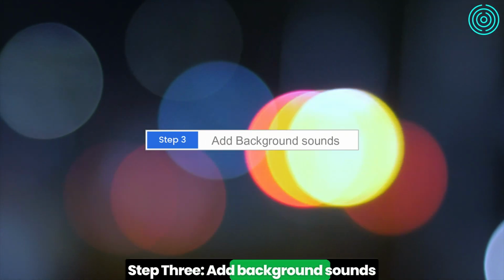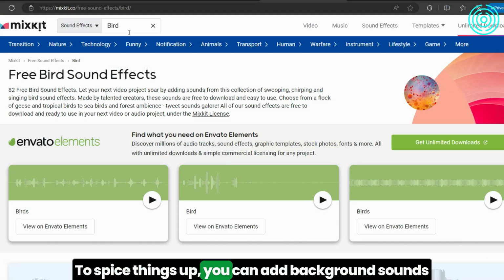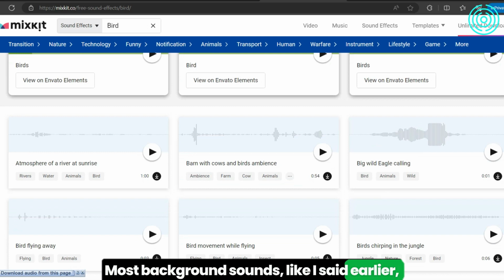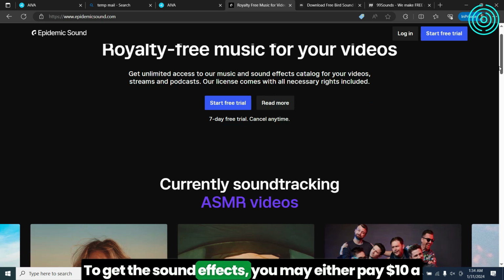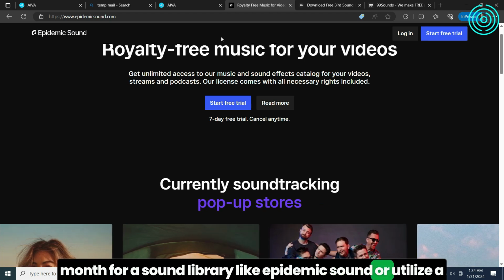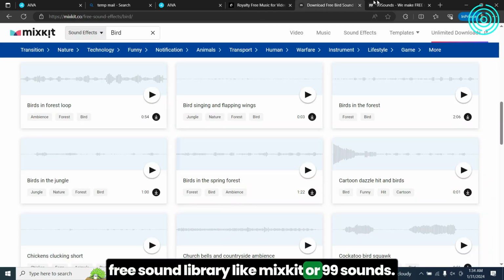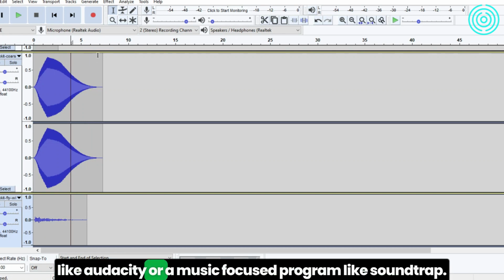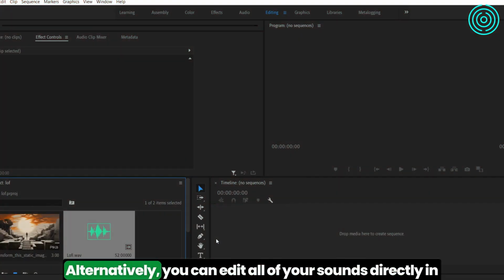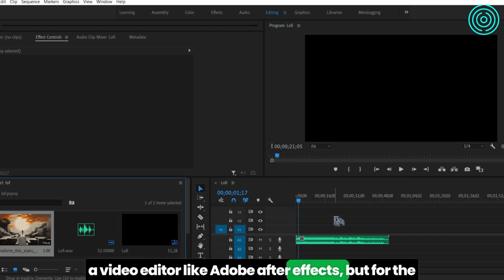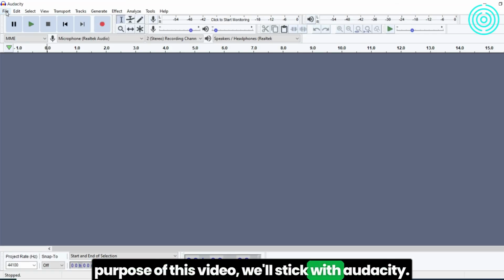Step 3. Add background sounds. To spice things up, you can add background sounds to the music you've already generated. Most background sounds, like I said earlier, are usually natural sounds or ambient noises. This is completely optional. To get the sound effects, you may either pay $10 a month for a sound library, like Epidemic Sound, or utilize a free sound library like Mixkit, or 99 Sounds. To edit your audio, you can use a free program like Audacity, or a music-focused program like Soundtrap. Alternatively, you can edit all of your sounds directly in a video editor like Adobe After Effects. But for the purpose of this video, we'll stick with Audacity.